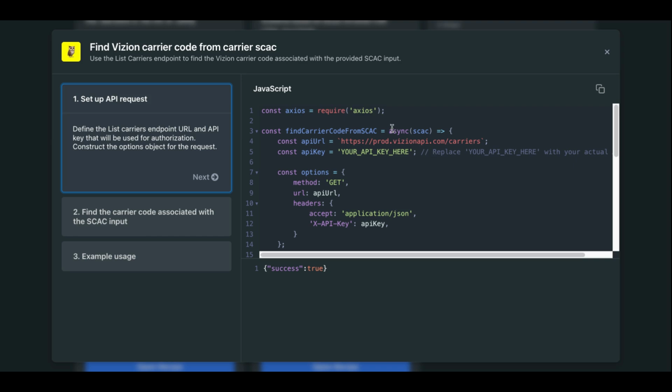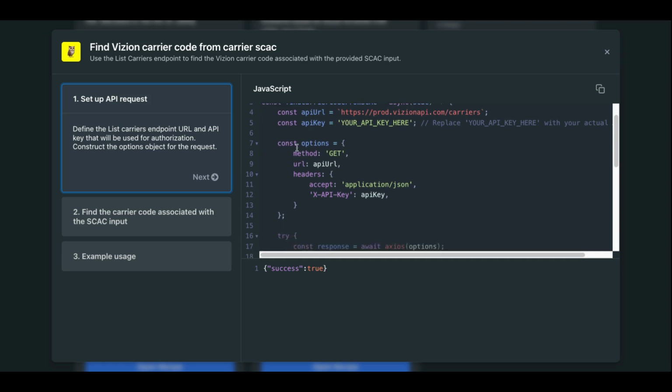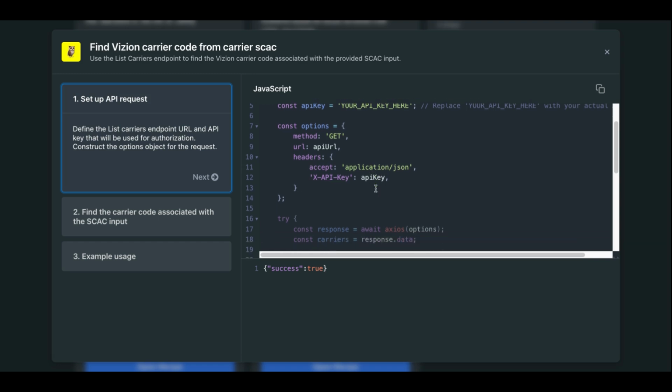First, you'll want to set up the API request. Using the Axios library, which is a promise-based HTTP client, you can set up your call to our production environment here at prod.vizionapi.com, and then you'll want to point it to our carriers list, which is located at /carriers. Make sure you supply your API key here, and then you'll also want to follow these options to send the request as a GET method, and then the API key will be automatically supplied here in this particular example.